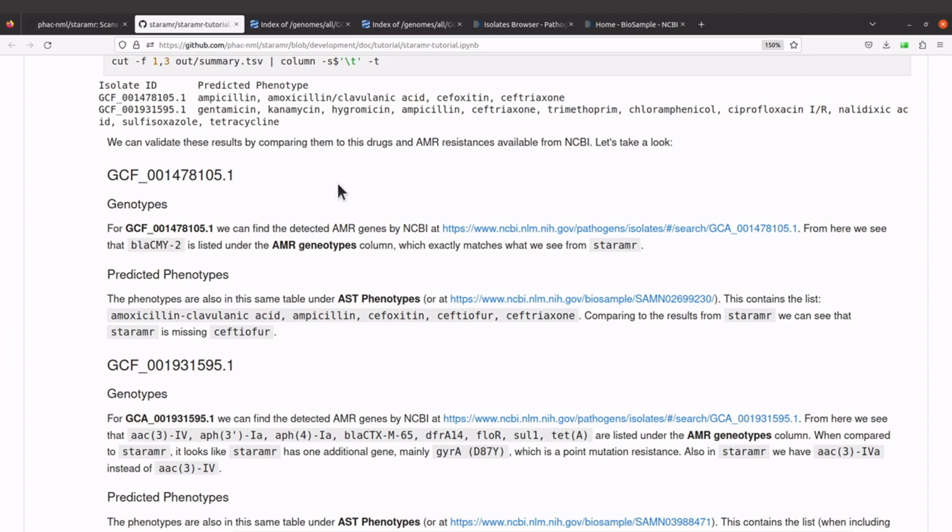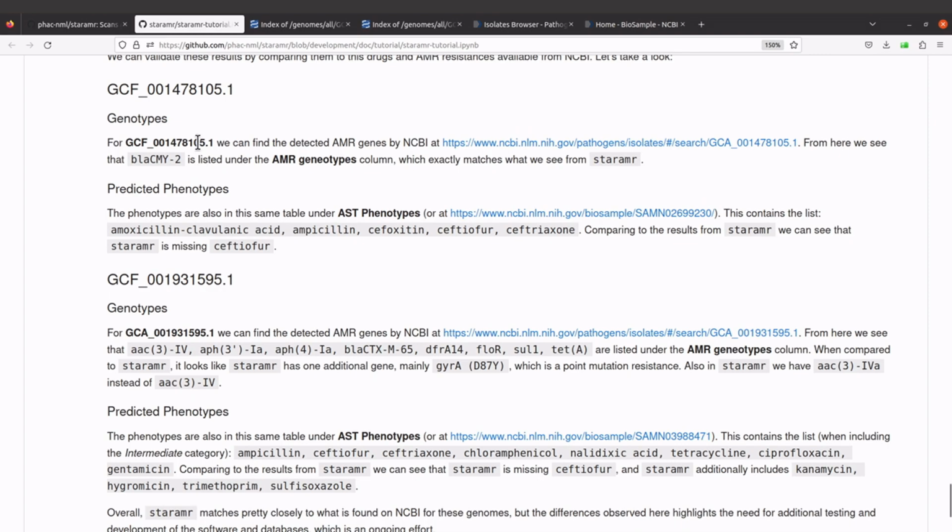On the staramr tutorial, it gives us links that we can use to validate our results. We can search for the genotypes and then the phenotypes, that's the predicted phenotypes. So we have the pages for isolate 1 and then isolate 2. Let's take a look at them. We will start with isolate 1.